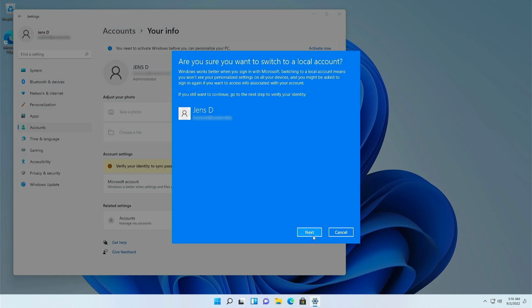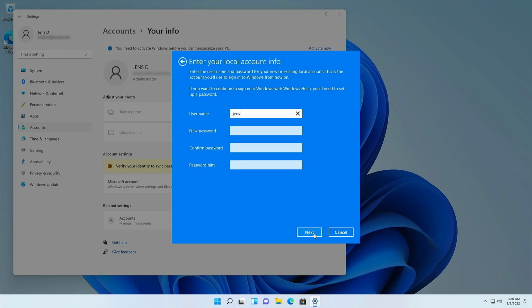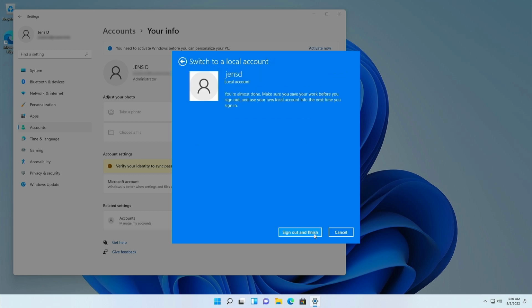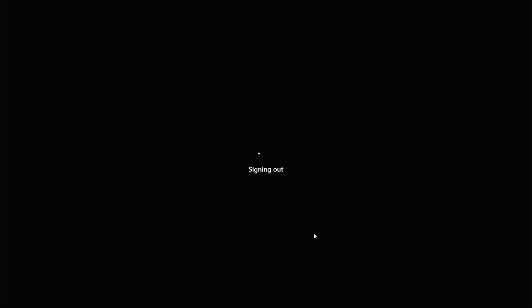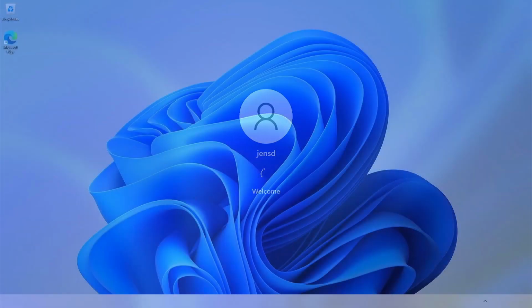Then, in the dialog, confirm that you want to switch this account to a local user and enter your password or PIN when requested. Here you need to provide a username for the local account and optional password to use for this user. Click Sign Out and Finish, and if all goes well, you will be logged out and have the ability to log back in with your freshly converted local account.